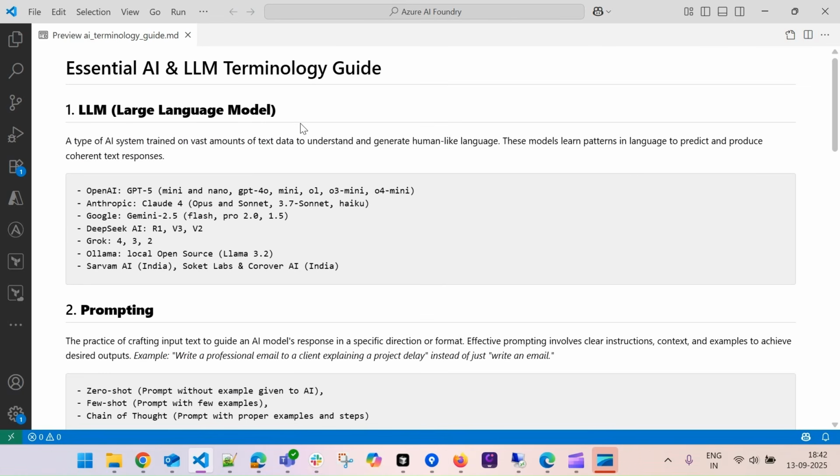All right, I have opened some notes which I have created, starting with LLM, large language model. Whatever AI model you have heard about, the companies OpenAI, Anthropic, Google, DeepSeek, Grok, there are a lot of companies providing their models. We call them large language models, which are trained with a vast amount of text data to understand and generate human-like language. Some of the latest models are GPT-5, Claude 4, Gemini 2.5, R1, V3. There are a lot, right?